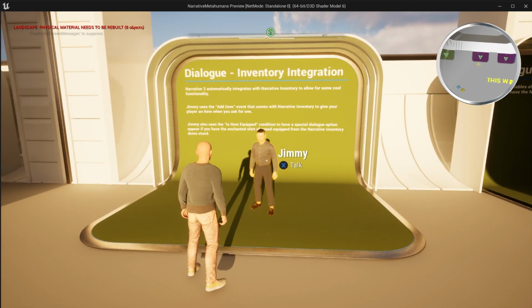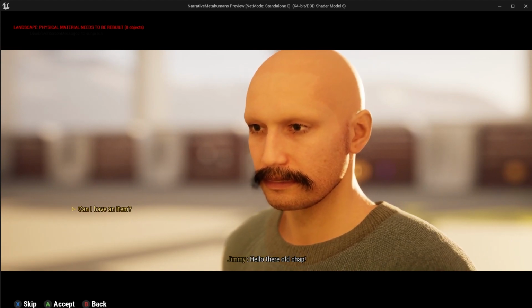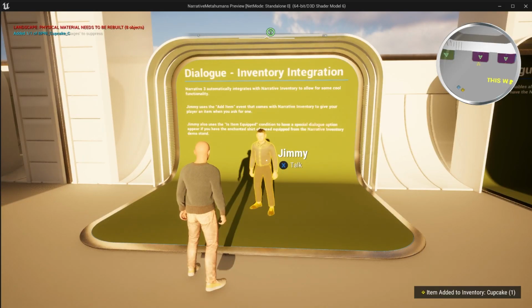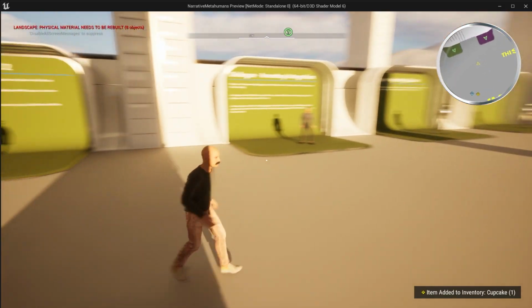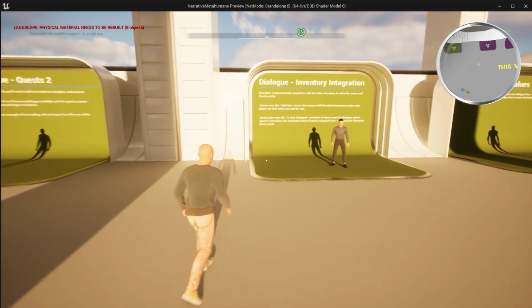As I just showed you with the shops, your Narrative 3 quests and dialogues plug in with the inventory system really well. They're built to just integrate seamlessly. Here, for example, I can ask this NPC for an item, and he can add a cupcake to my inventory from his dialogue. So it's all built to just connect up together really nicely.